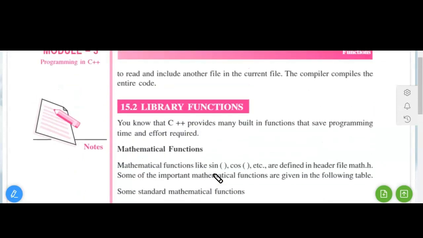The compiler compiles the entire code. So when you write all these things, the compiler is responsible for compiling. Everything will be compiled. Otherwise, that function will not be left out. Everything will be compiled in that.